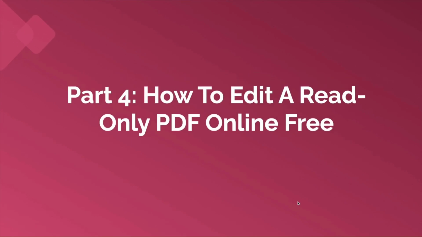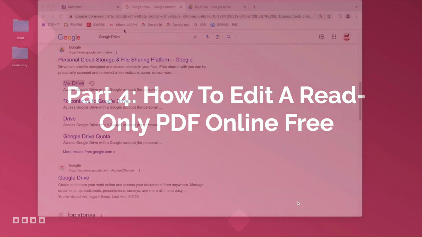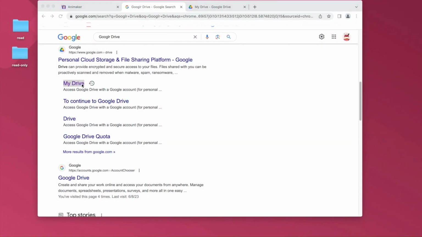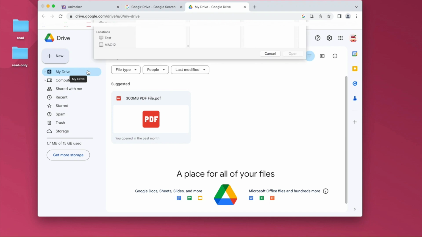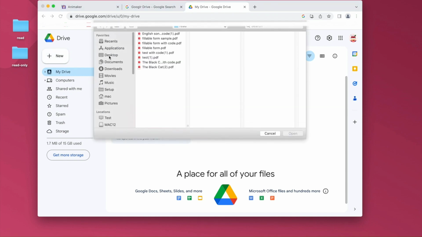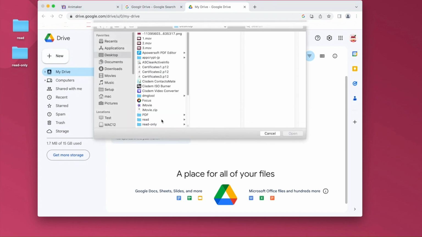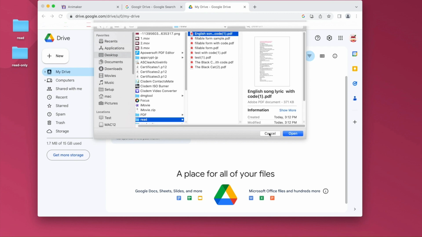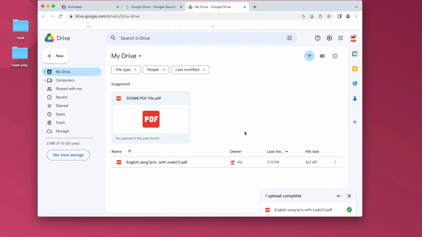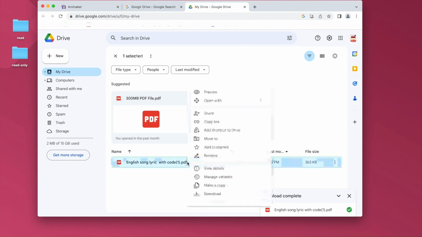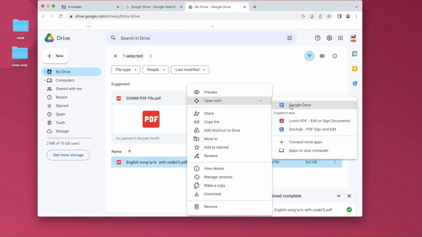If you want to edit read-only PDF without download and fee, then you should try the online PDF tool, Google Docs. Log into Google Drive account. Upload the read-only PDF file by clicking plus new and file upload. Right-click the imported PDF on the right panel, open with Google Docs.